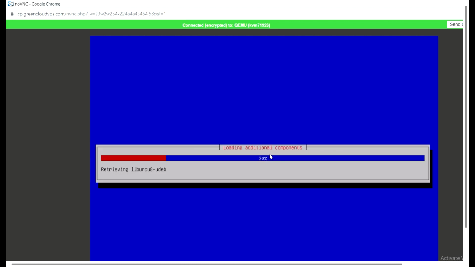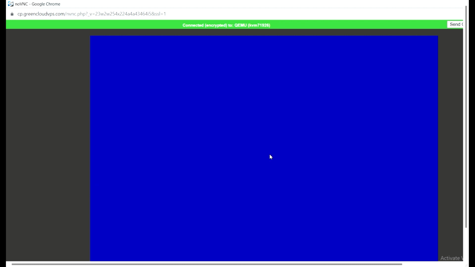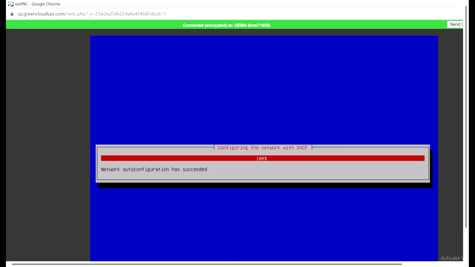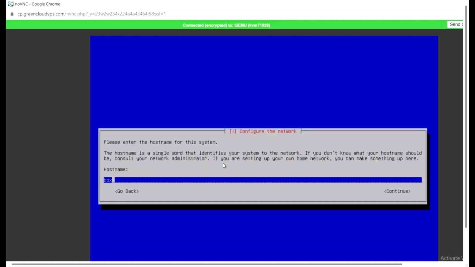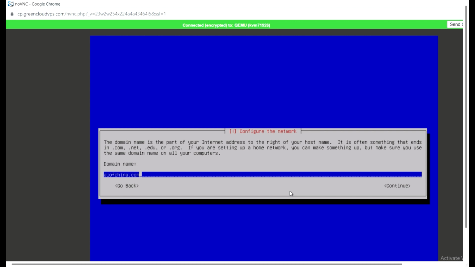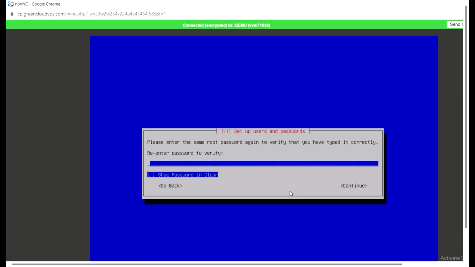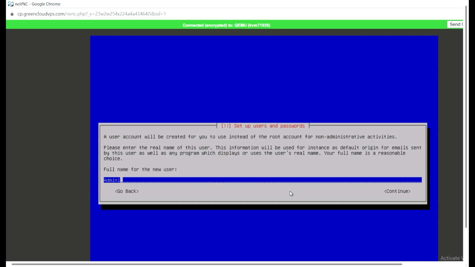After choosing the keyboard layout, some installer components will be loaded from the disk before going to the next step. The installer checks the installation CD and your hardware and configures the network with DHCP if there is a DHCP server in the network. Next, enter your host name. Enter your domain name. Afterward, give the root user a password. Confirm that password. Next, continue to create a user account.